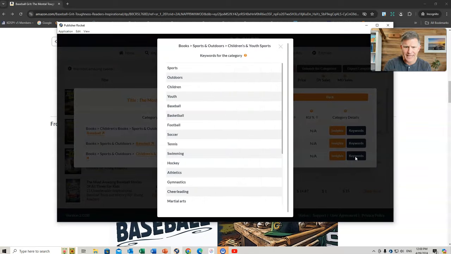And you can look at the different keywords: sports, outdoors, children, youth, baseball, basketball, football, soccer, tennis, swimming, hockey, athletics, gymnastics. So these are the main keywords that are being searched for these categories. These are good for giving you ideas about creating your own awesome stories about baseball, basketball, football, soccer, tennis, swimming, hockey. You can create your own awesome stories about that. So this is just one idea. After doing this video for 20 odd minutes, we've suddenly come up with a book idea.